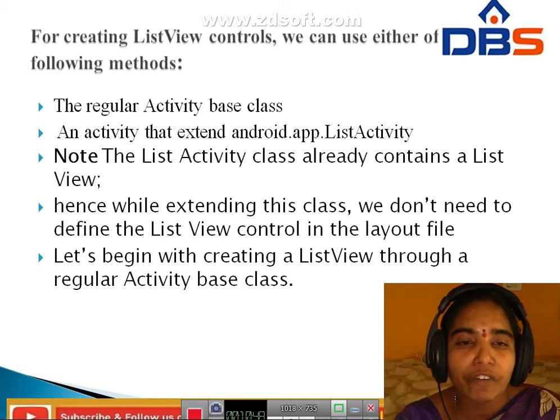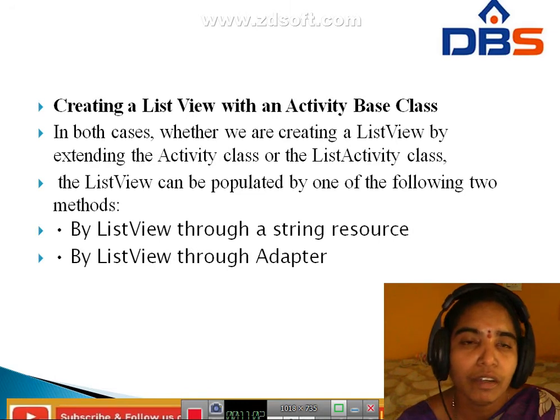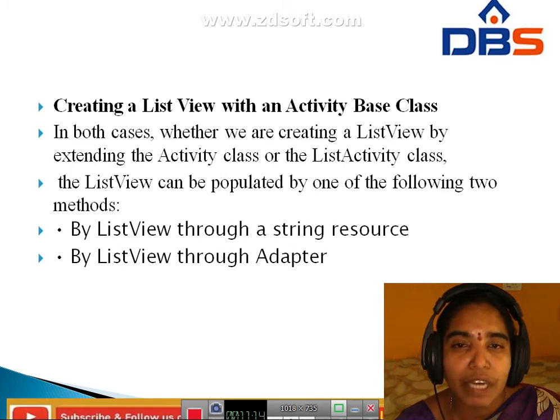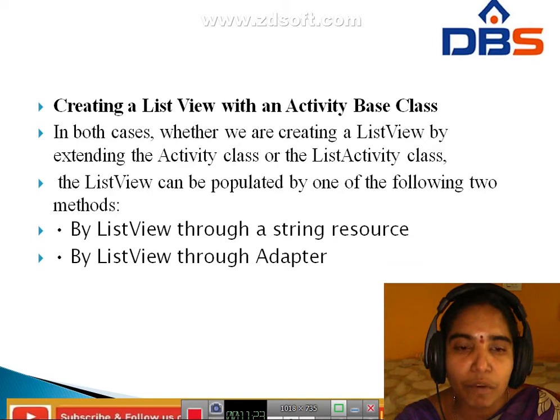Here we begin with creating a list view through a regular activity based class. Next point, creating a list view with an activity based class. In both cases, we are creating a list view by extending the activity class or the ListActivity class.